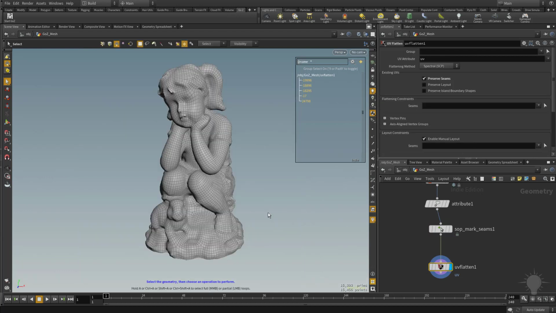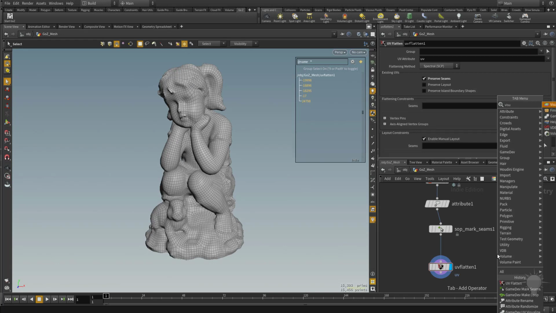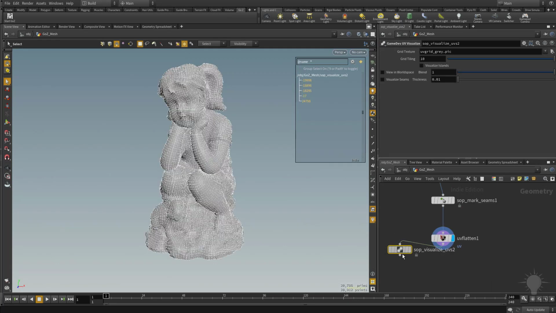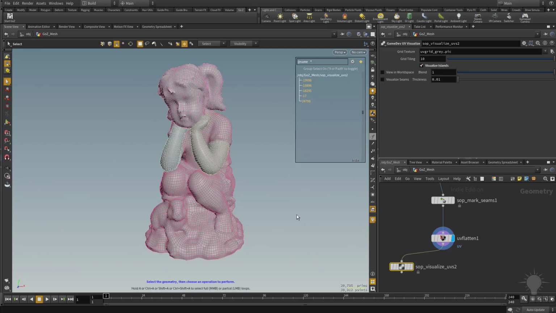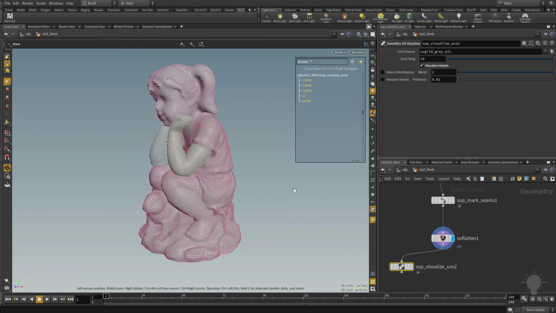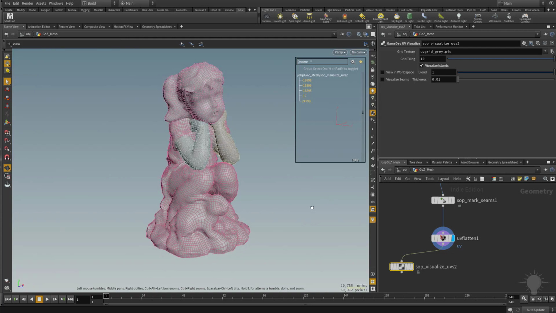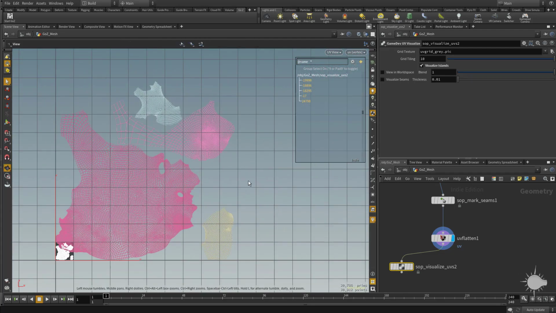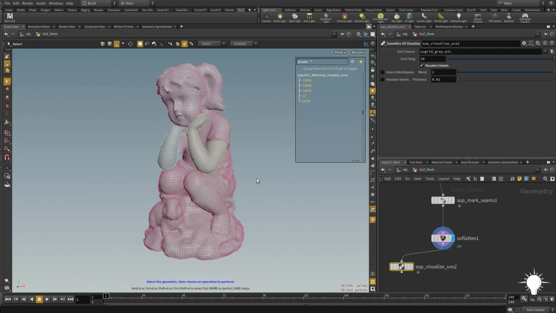So now when I do spacebar 1 and we drop in a visualize UVs, we plug this in and we say visualize islands, you're going to see that our polygroups are on separate islands now. And again, spacebar 5, you're going to see each individual polygroup that we had is now split up into its own UV island.